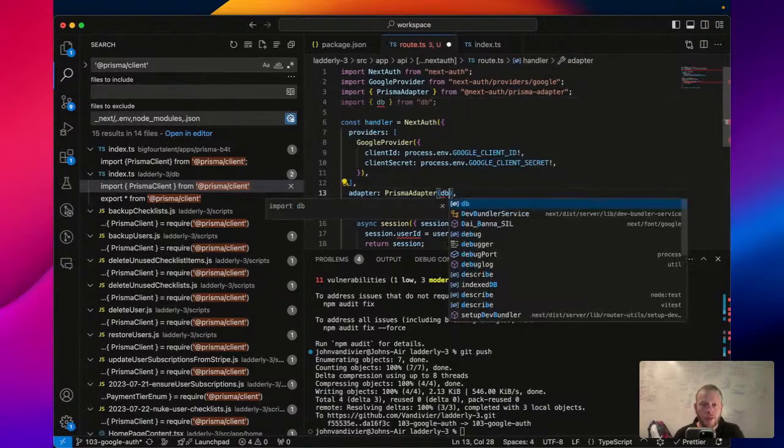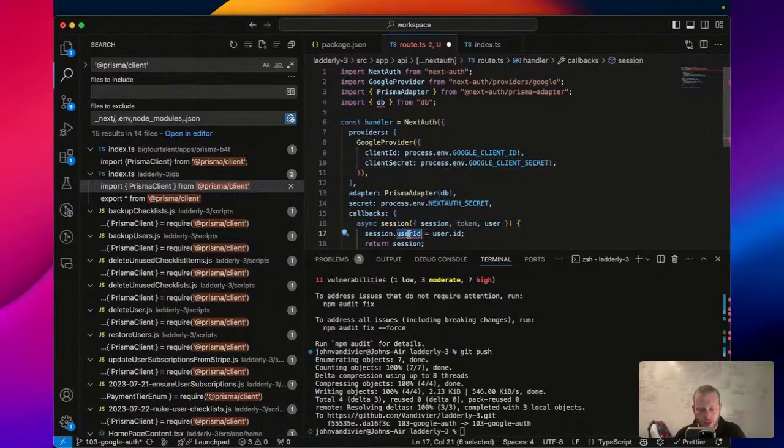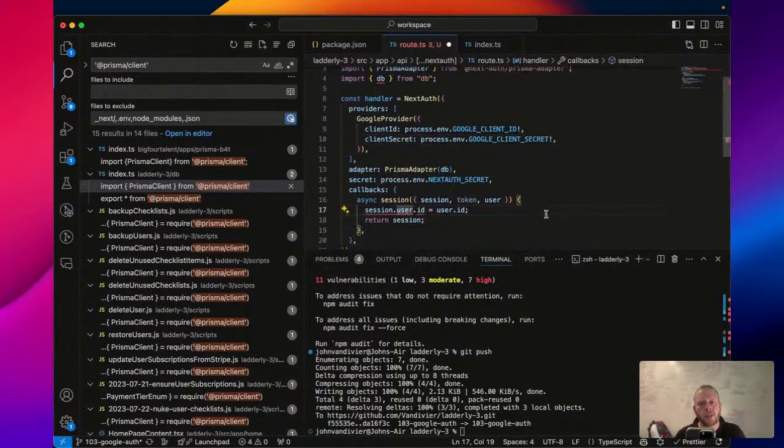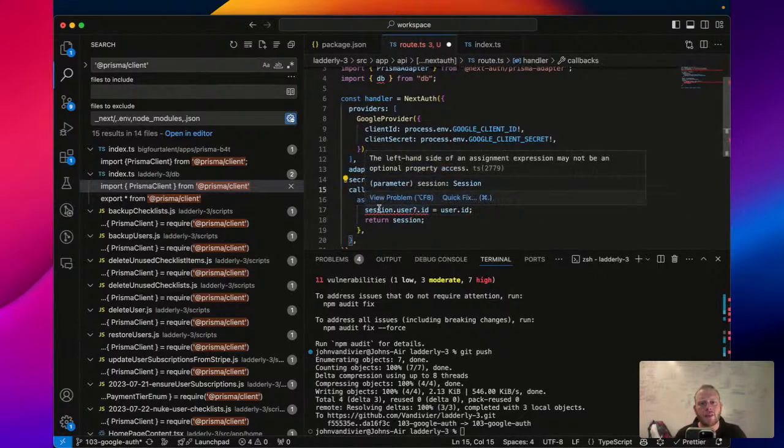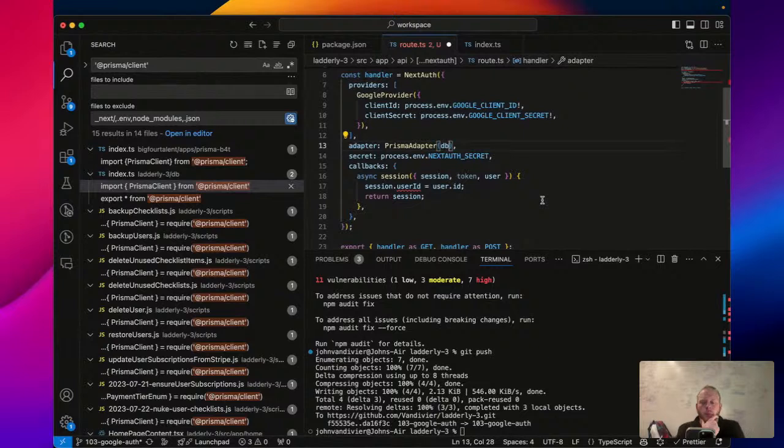So DB over here, DB over here. This session user ID doesn't exist on session. So for me, it's user.id, and that could be falsy. Left-hand side of assignment. Okay, so this is creating the session, not reading it. Right, so we create the session.